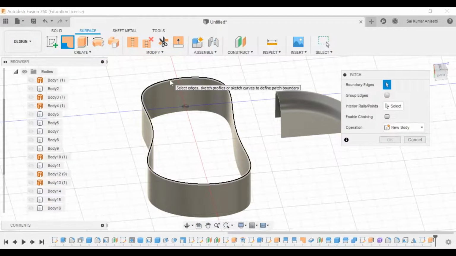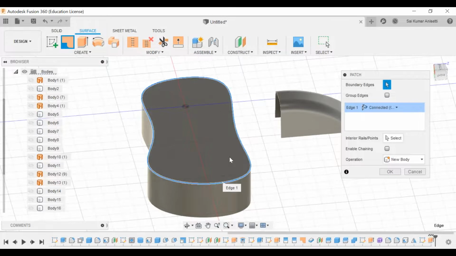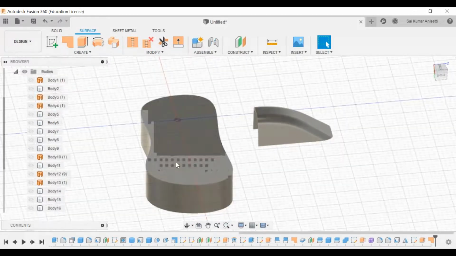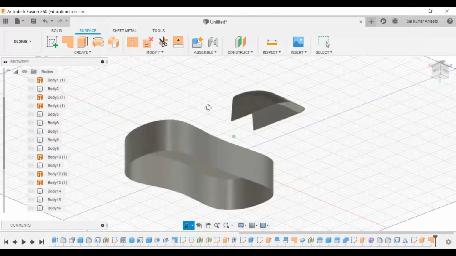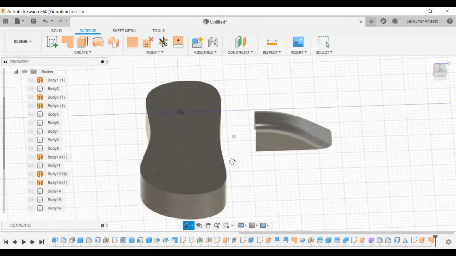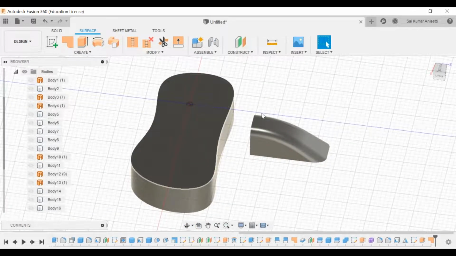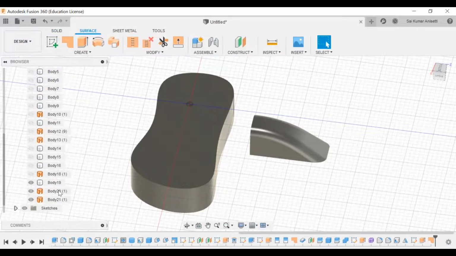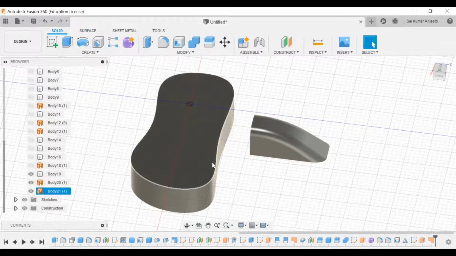Now if I want to extract a patch, if I want to close this surface, it made a simple patch. Click OK. Now what it has actually done is create a closed entity, a closed surface. Now to make it even more complicated, I'll go to solid and surface. Now is this a body? Okay. Now I'll add thickness to it to make a solid element.